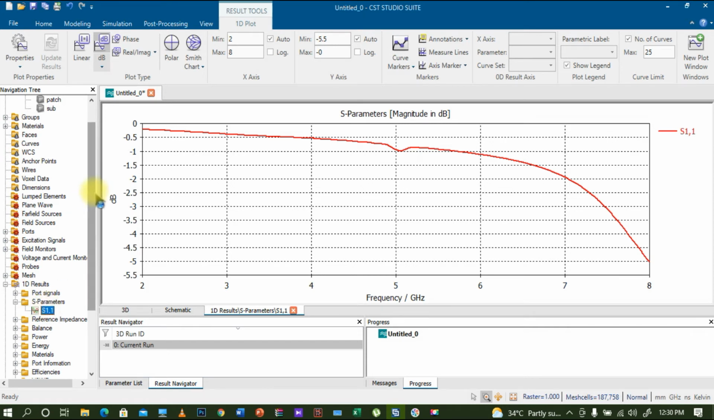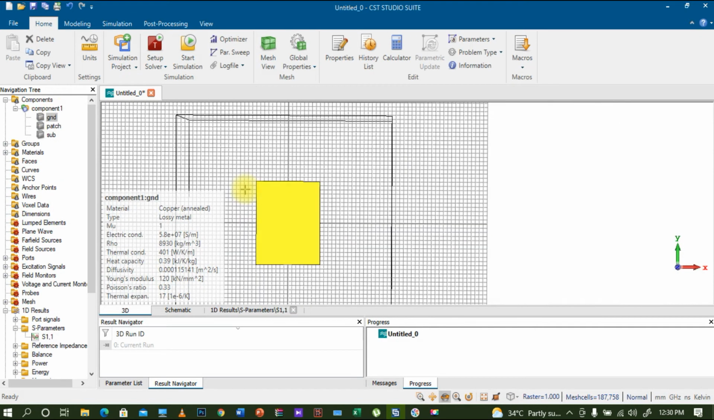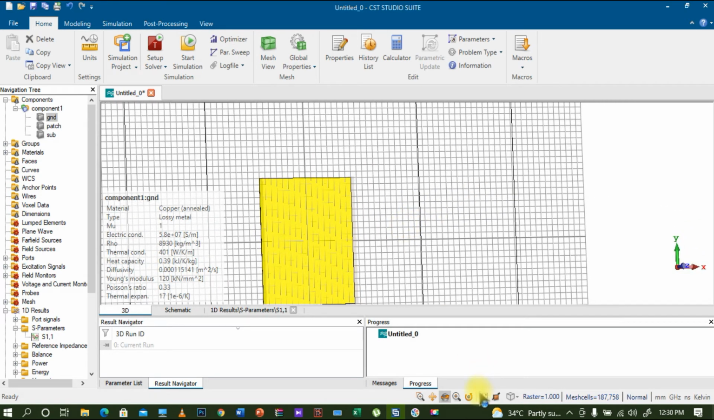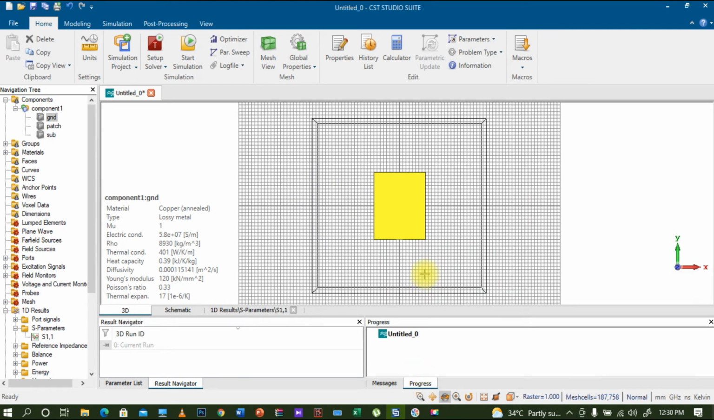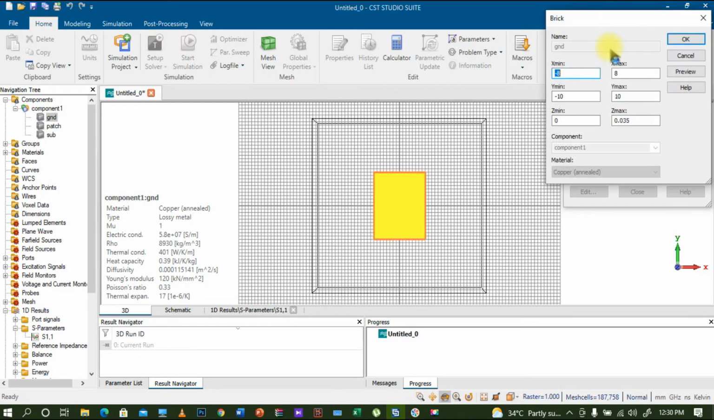So now I'm going to do one more modification. I'm just going to select the ground. Okay, so I'm going to do some modification on the ground. For that, I just select the ground, double click on the ground, and go to define. Okay, so this time I'm going to reduce the size, that is the height of the ground. The height of the ground was -10 to 10, that is 20 mm. So this time I'm going to choose it as -2 to 10.